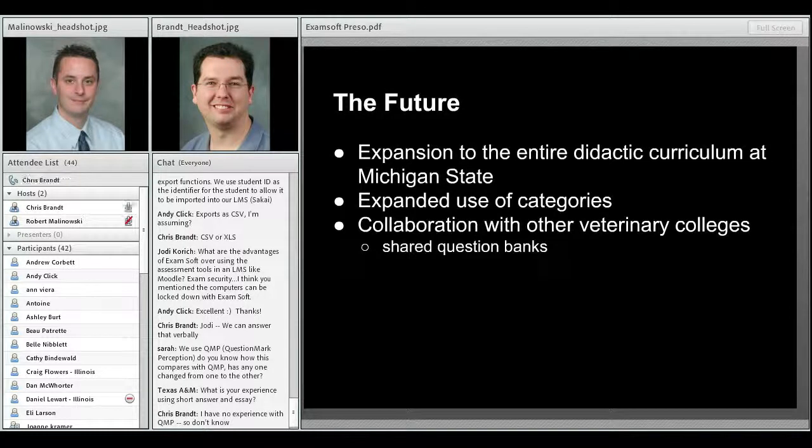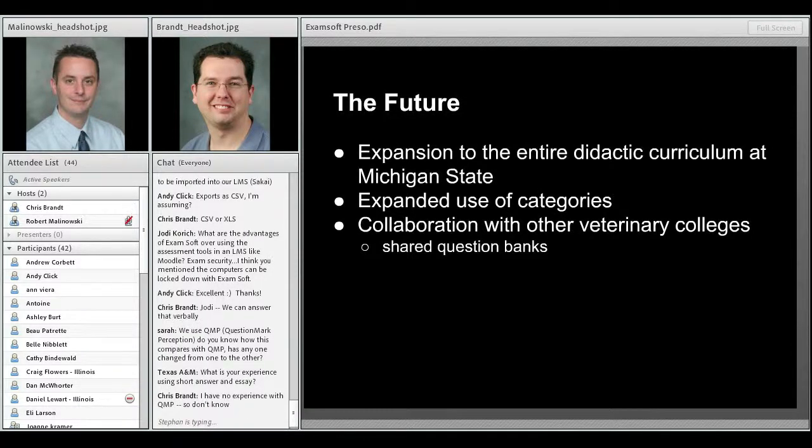To answer Jody's question, she had a question about advantages of using ExamSoft over using the internal test-taking tools like Moodle. There's actually two key things. Exam security is one of them for sure. The other is network agnosticness, in that because the students have downloaded the exam beforehand, it exists on their computer completely independently, so if your power goes out, your network goes out, the students can still continue to take the exam.